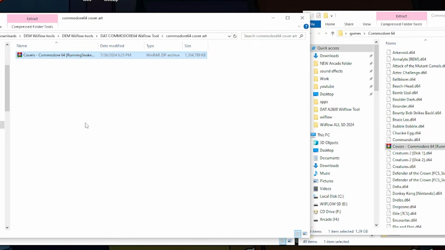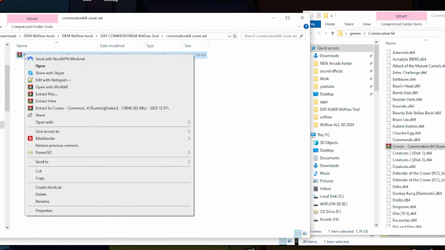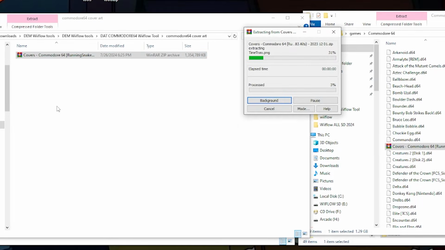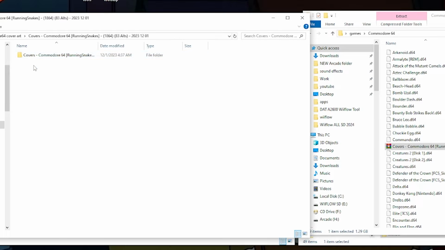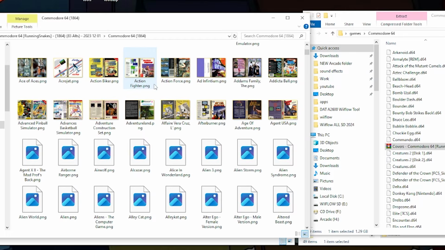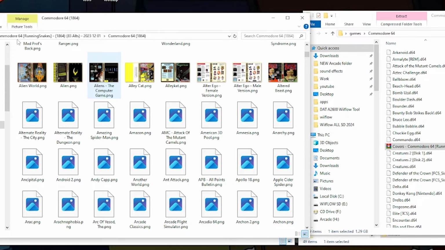Now this part is necessary. Right click, go to extract to, delete your zip file, open your covers. If you have any alts, go ahead and delete them. Templates, go ahead and delete them. And here's our Commodore 64 cover art. So let's go ahead and back up.